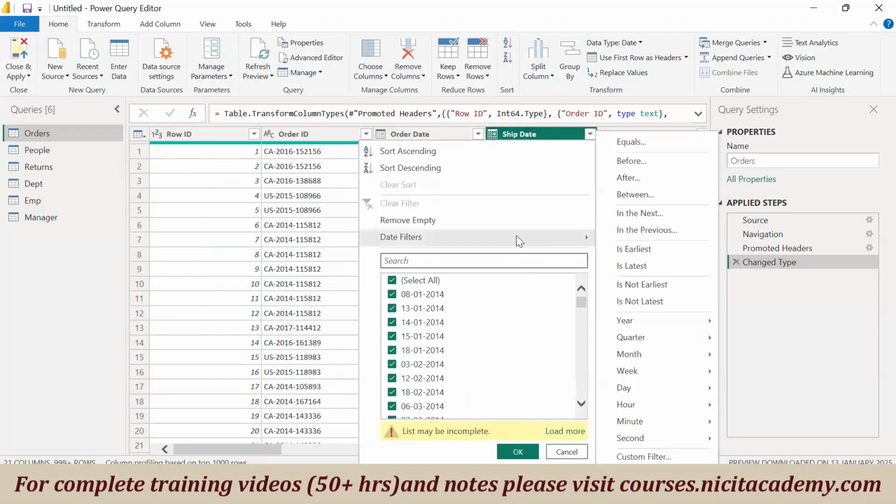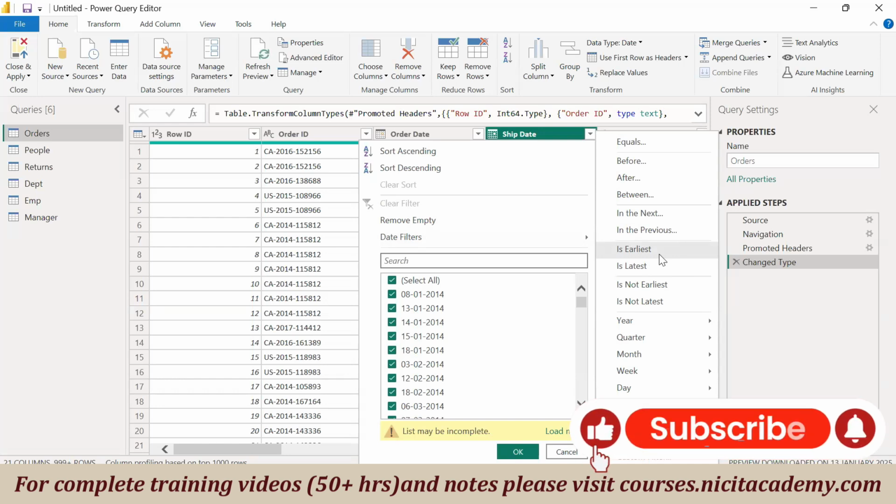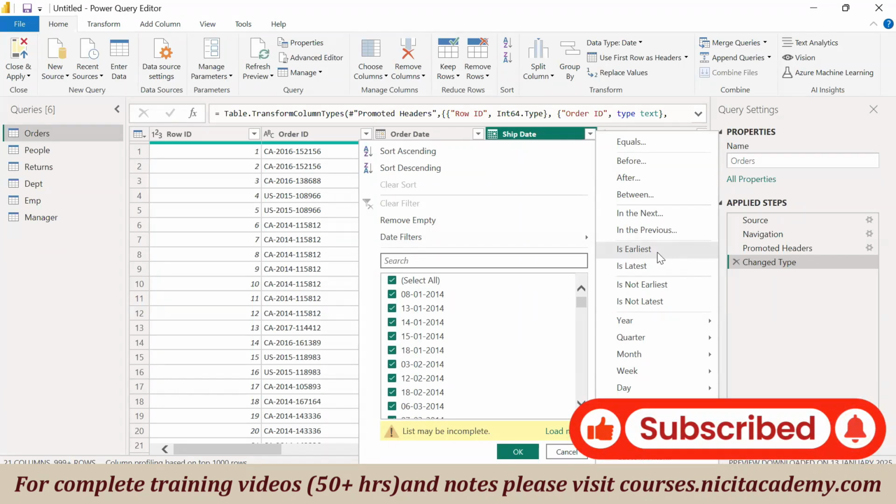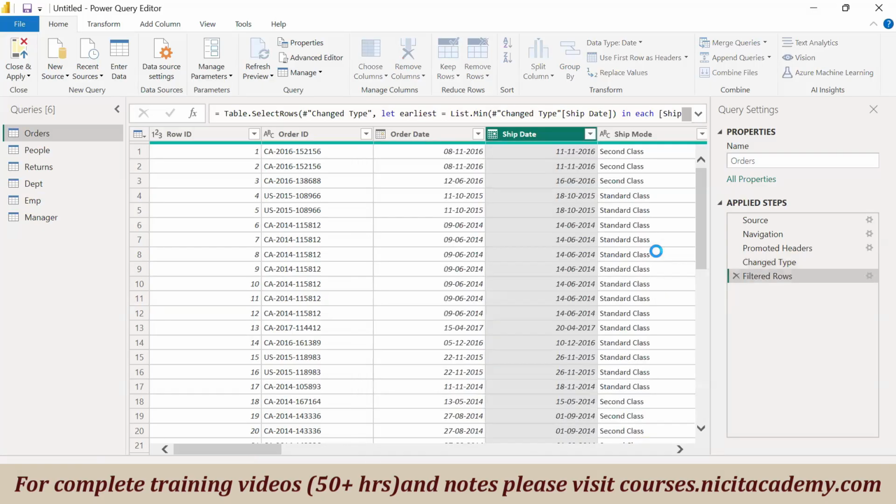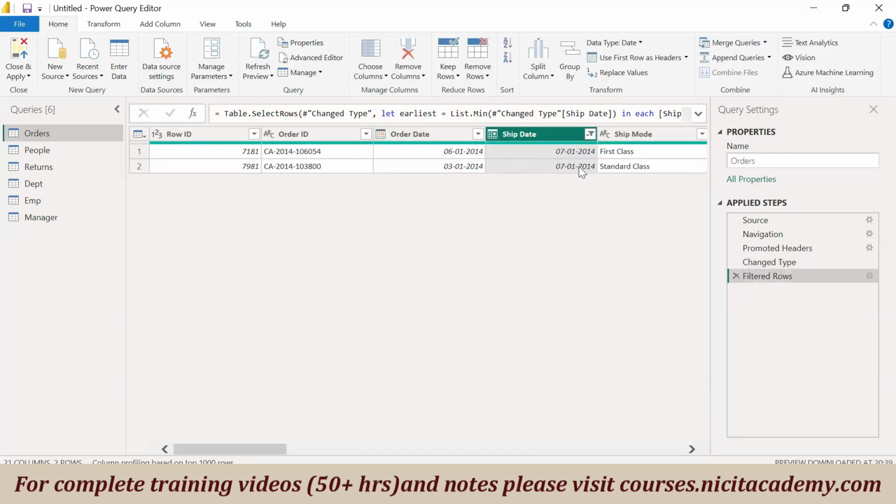Simply, in this date filters, we are having some options like is earliest. Is earliest is the option. What it will do is, the least date we have, only that day's data it will show. So if I click on is earliest, it will show me that earliest data. So this is the earliest data we have got.